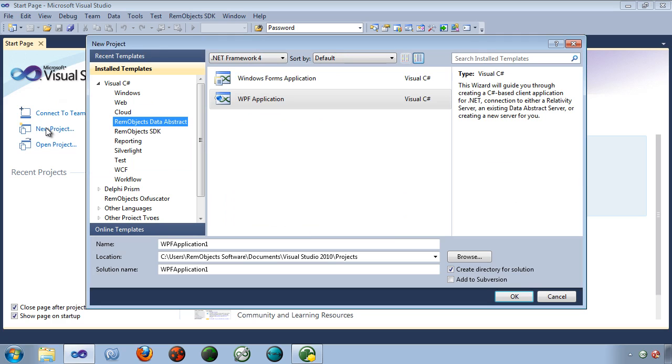Currently, our wizard has both WinForms and WPF templates for C#, Delphi Prism, and Visual Basic. Our new project wizard makes creating templates easy for us, so we are planning to add many more templates in future releases. I'll start with a WinForms application in C#.